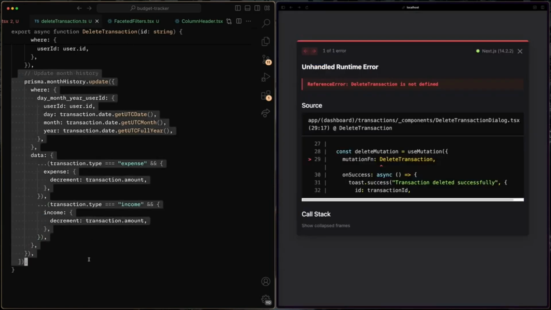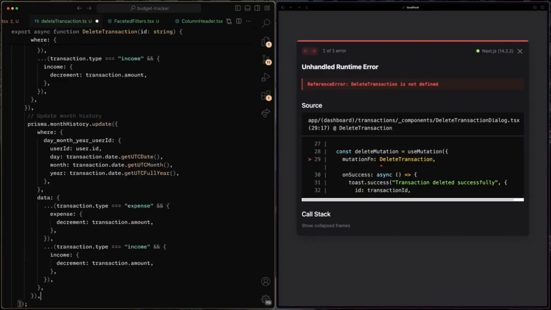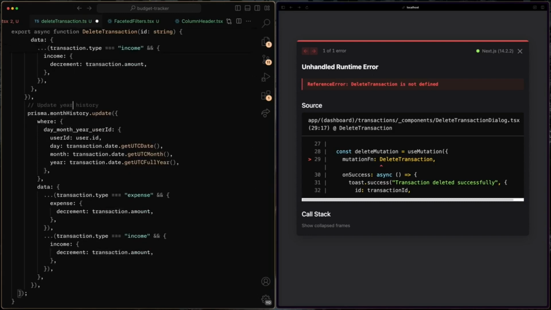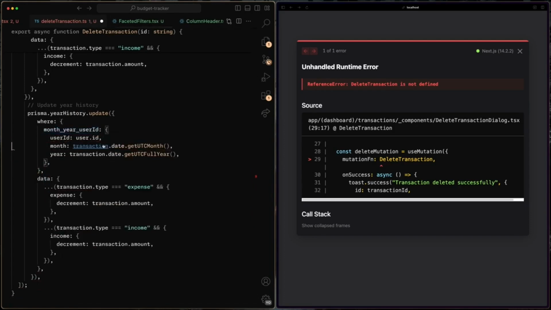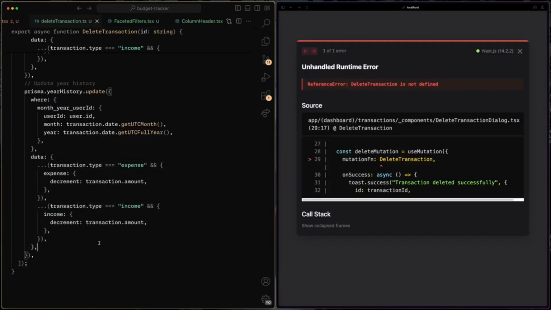Now let's copy this, the month history. Let's paste. Let's rename this with year history, like that. We have also to rename the ID, so month, year, user ID. Let's delete the day, and this is the same.